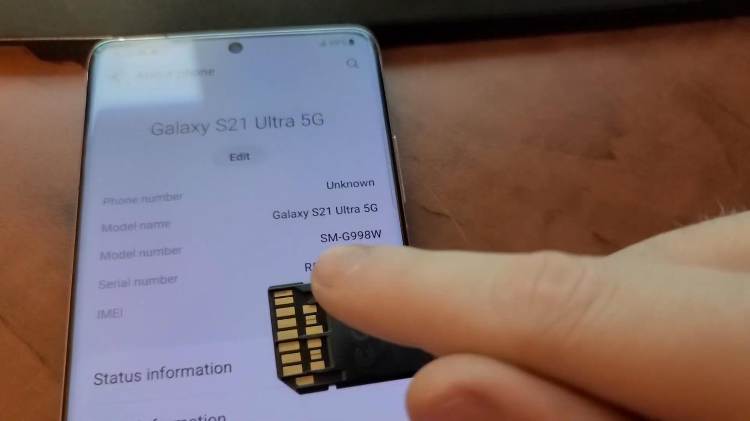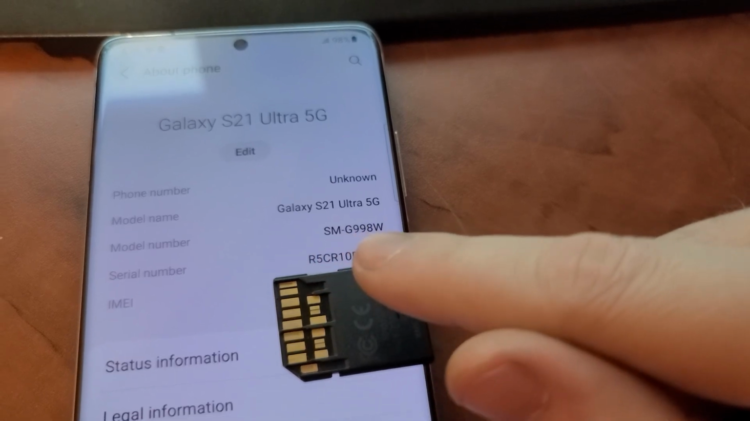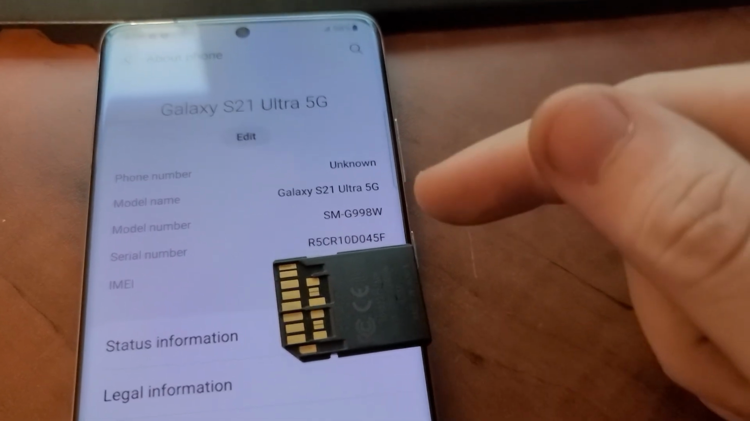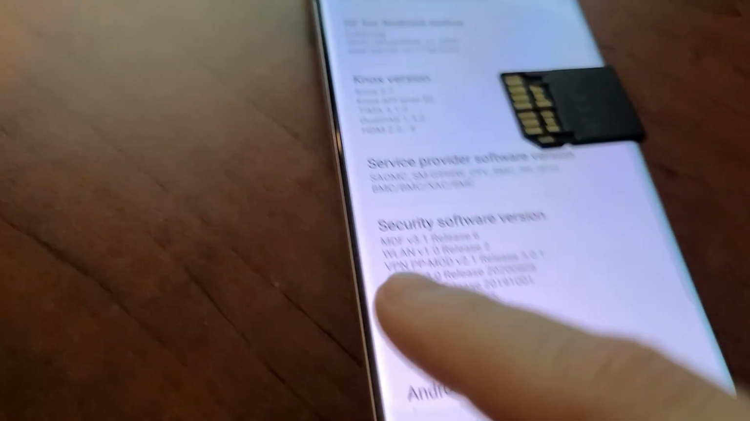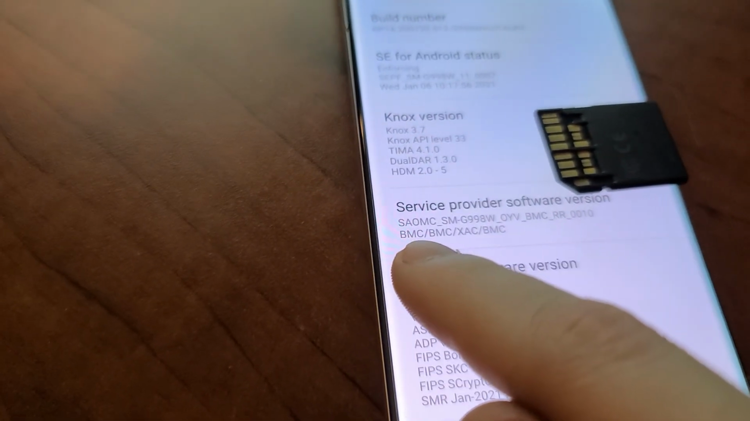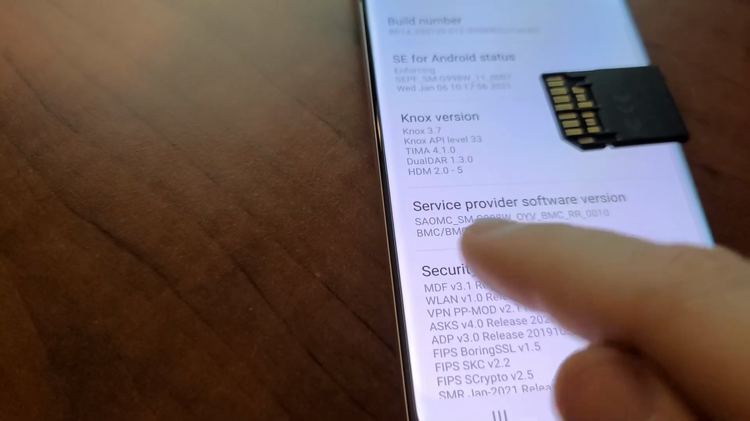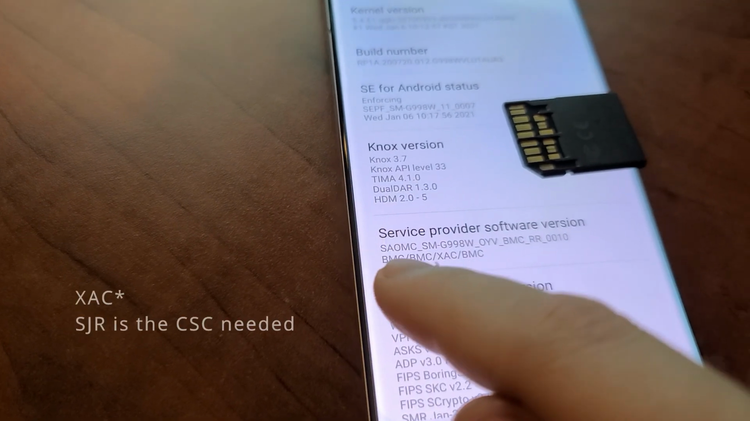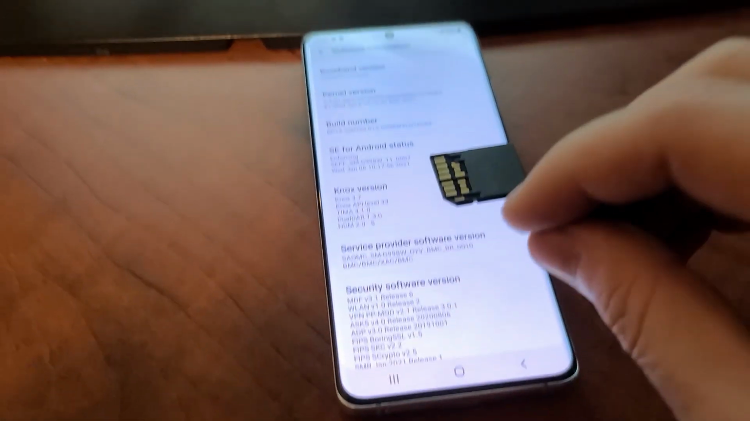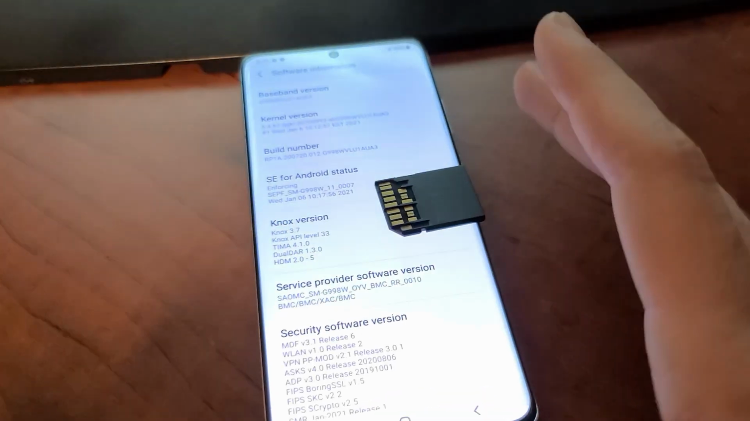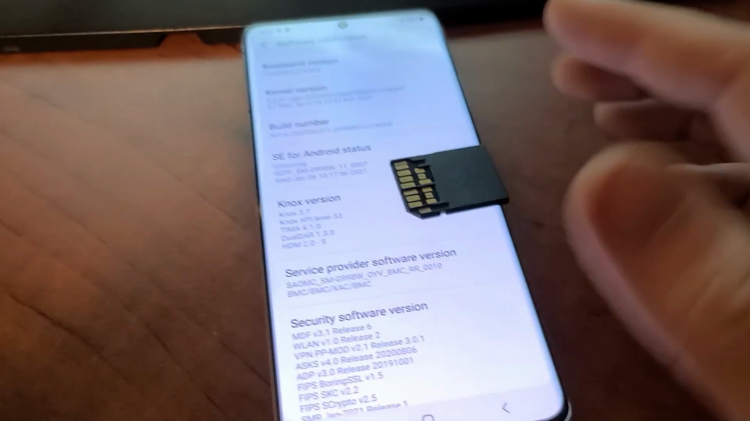Right here, you can see that it is an SM-G998W, so this is a Canadian variant of it. And if we go to the software information, here you can see that it's BMC for Bell Mobility. So what we need to change that to is SJR, and that's going to be the official version from Samsung directly. So that's not going to have any of the Bell bloatware and everything in this.